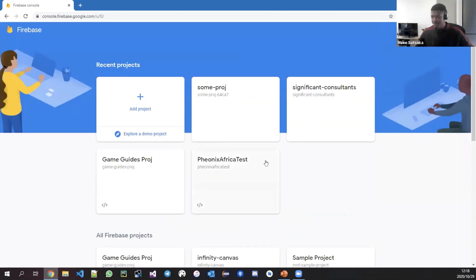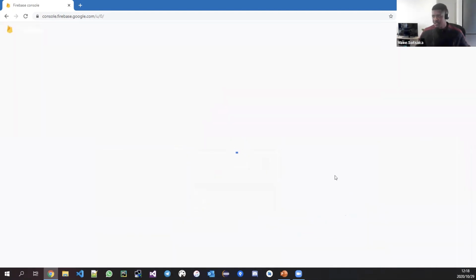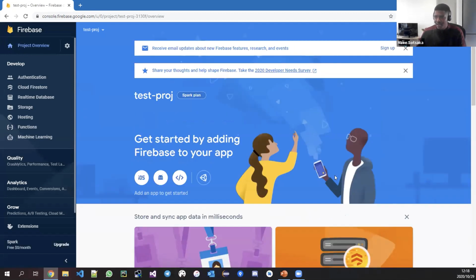Cool, so the project's ready. Now it will send us off to our dashboard. In the dashboard, we can have the project overview, where we can see the authentication, the Cloud Firestore, which is one of the databases I was speaking about earlier, the real-time database, the storage where you'd store your images, videos, documents, whatever it is you'd want to store, and your hosting, which is going to be very important to us, where we're going to host our web application.